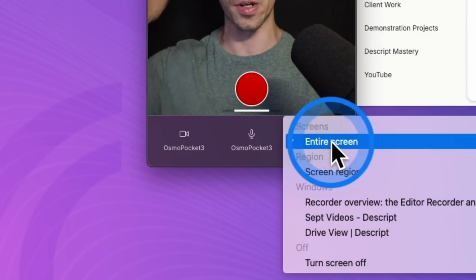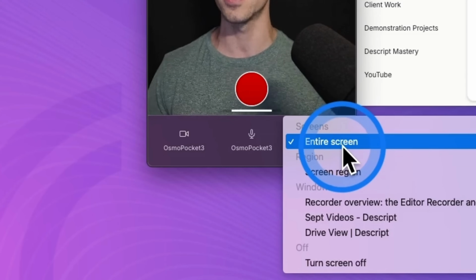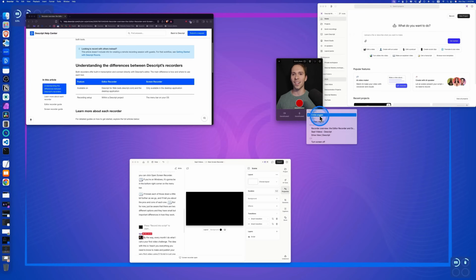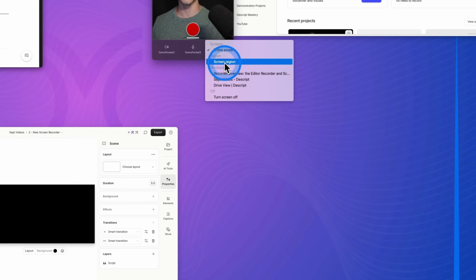So this is really important. You can either record the entire screen as I am right now. I'm going to zoom out. Check this out. You can see my whole screen. It's a really big screen and I have a lot of windows open. Below that is screen region.